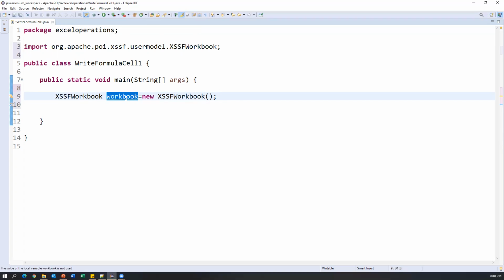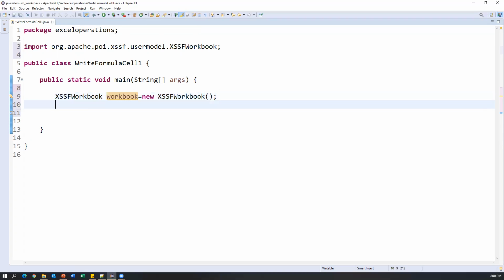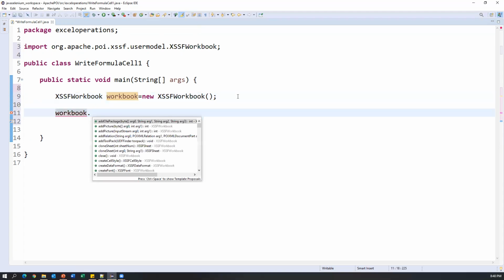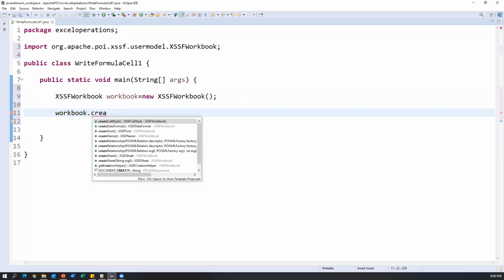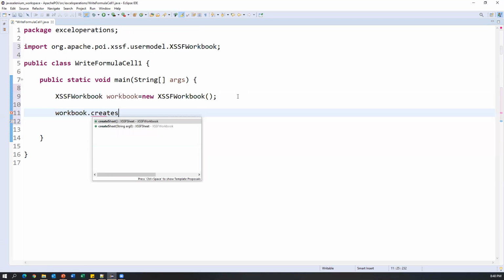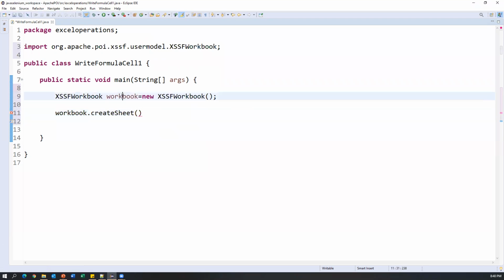So in this workbook, I want to create a new sheet. So workbook object dot, there is a method called createSheet. I say dot createSheet. So this particular method will create a new sheet in this particular workbook. I'll give some name to the sheet. Let's say numbers. Okay, and then semicolon. So now we have created a new sheet.